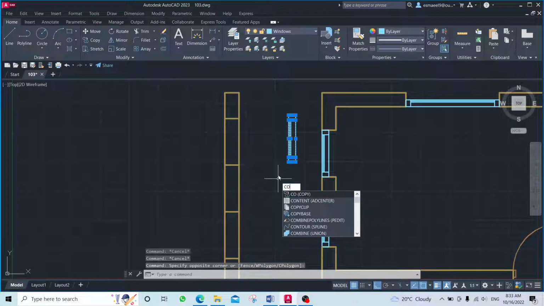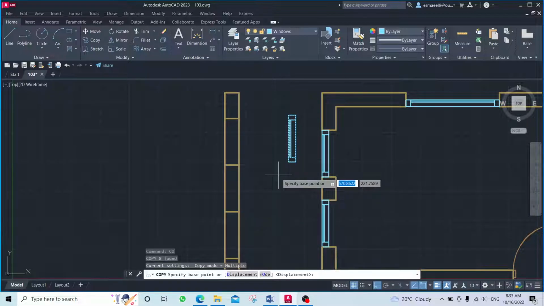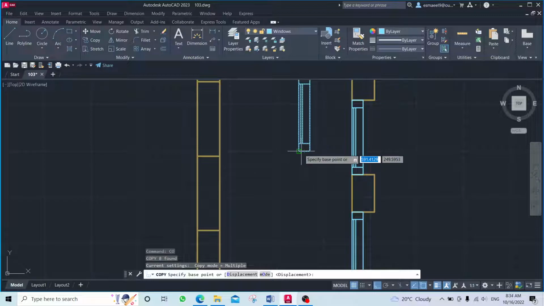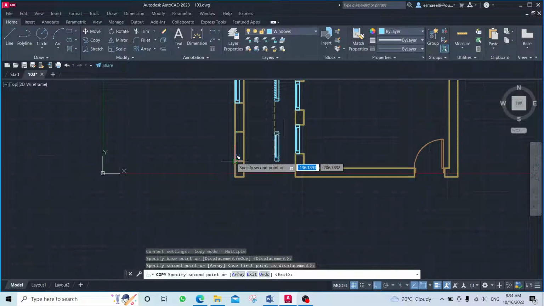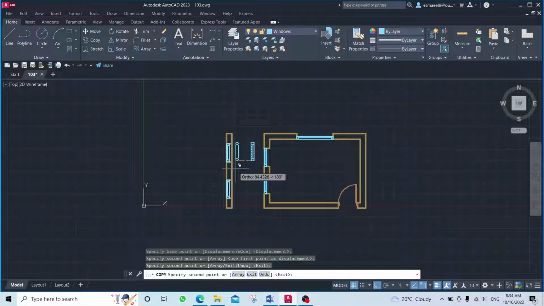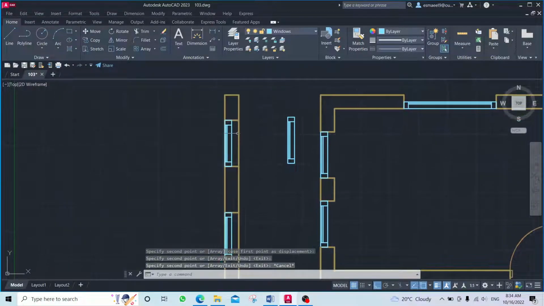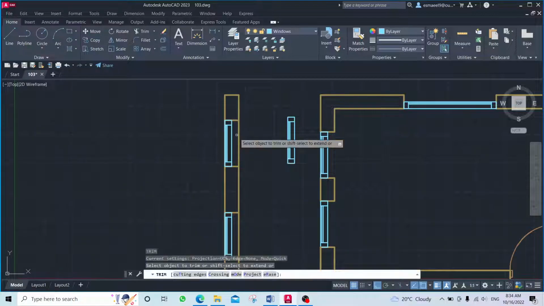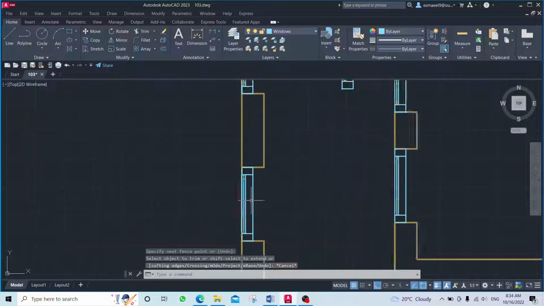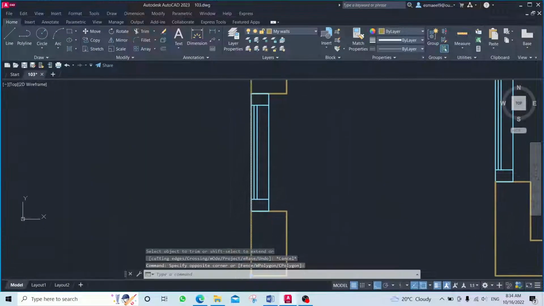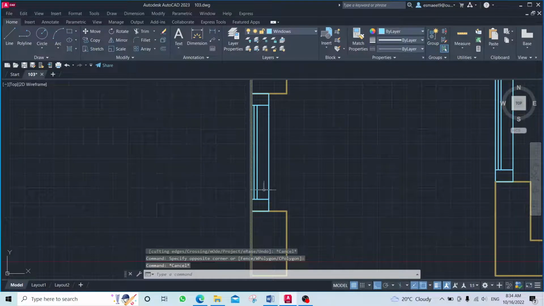I will click CO now. This time I will copy it. I will not move it, I will copy it. Click CO, click space, click your point in here, make one copy in this place, make another copy in this place. Click skip. And now delete the additional work. Delete this line and delete this line. There is an additional line as you see under the window. We will even delete it.